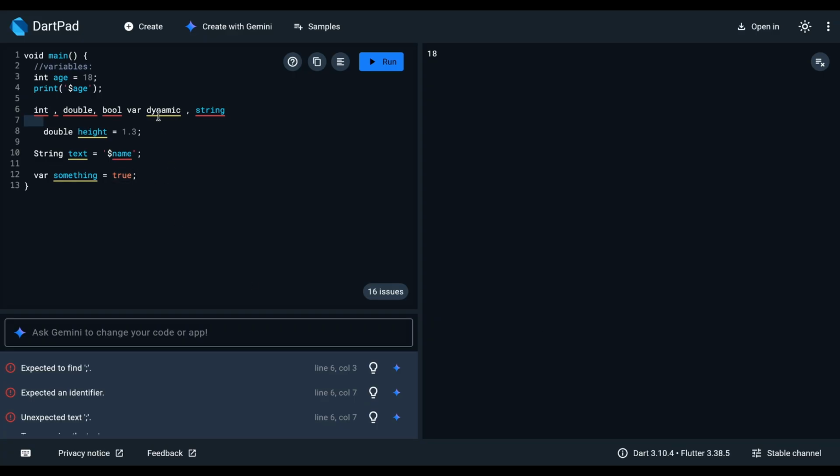Similarly, we have the dynamic variable. We will use dynamic for value assignment and we can assign any value to this dynamic variable. Basically, we use dynamic in function parameters which will contain any kind of data, and we can pass any data type's value to this dynamic variable. We will see in our upcoming functions how dynamic and var are different from each other.